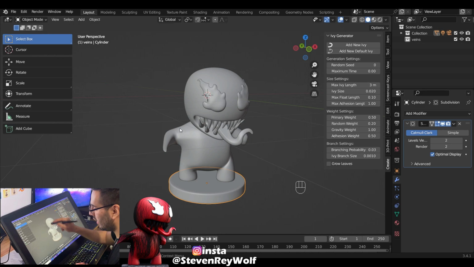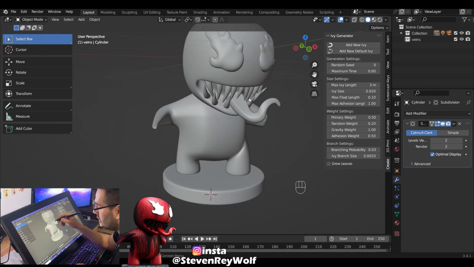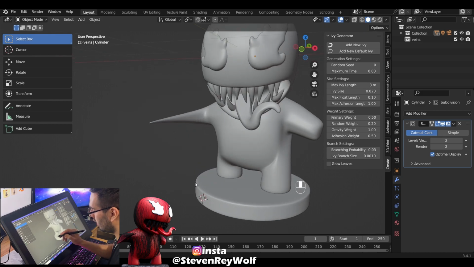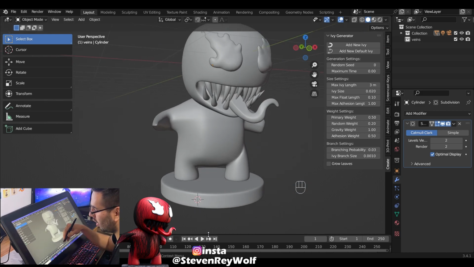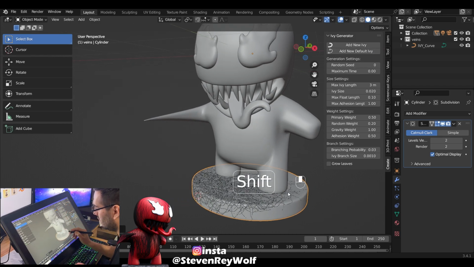So before we do anything to the model, we're going to start with the base. So click on the base, hit Control A and apply all transforms. And then hit Control A and apply scale. Then in order for this to work, we have to hit Shift and then right click and move our origin around the spot where we want it to start. And then we'll click on the object, make sure the base is selected, and then hit Add New Ivy. And that'll add Ivy to the base.